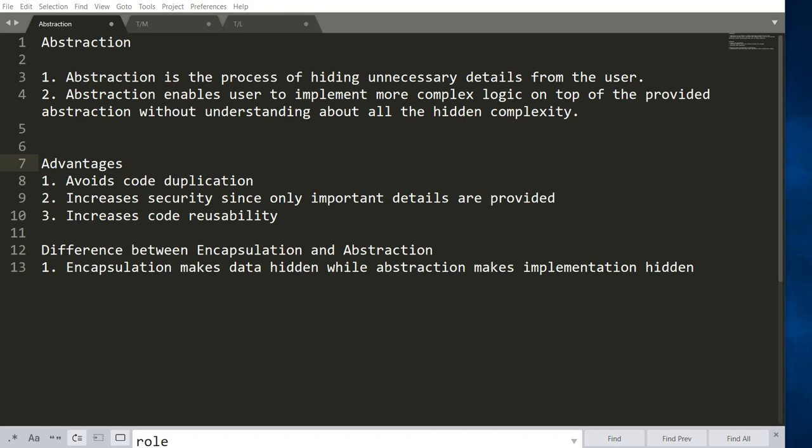We need to know the difference between encapsulation and abstraction because both are talking about hiding. So encapsulation is a process where we are hiding the data. But on the other hand, in abstraction, we are hiding the implementation. So this is the difference between encapsulation and abstraction.